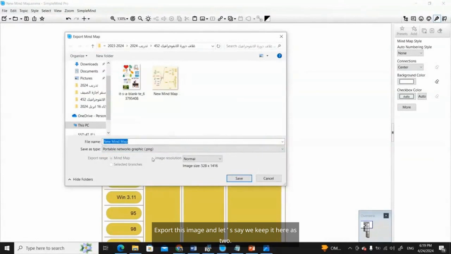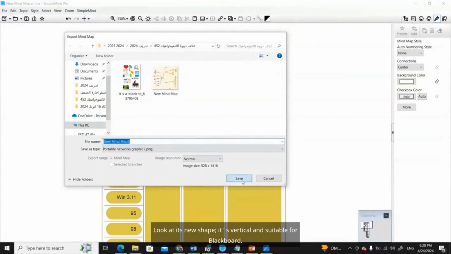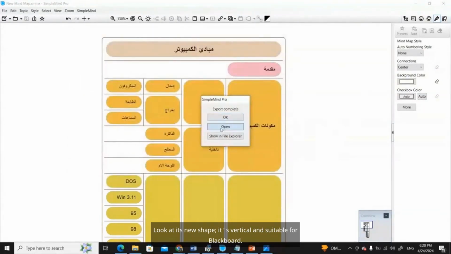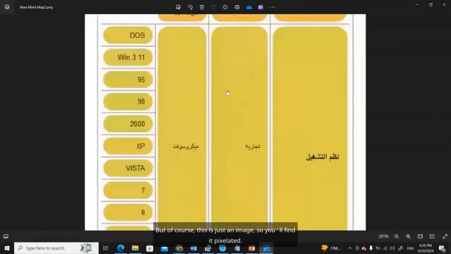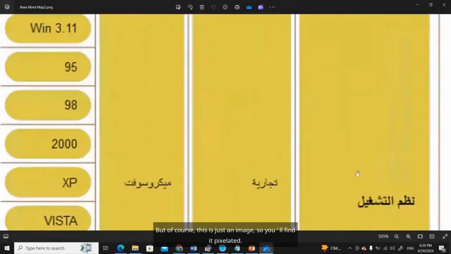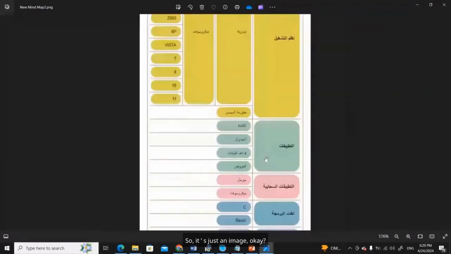Export this image, and let's say we keep it here as 2. I'll center the image. Look at its new shape. It's vertical and suitable for Blackboard. But of course, this is just an image, so you'll find it pixelated. However, if it's a PDF, you'll see it retains its quality. So it's just an image, okay?